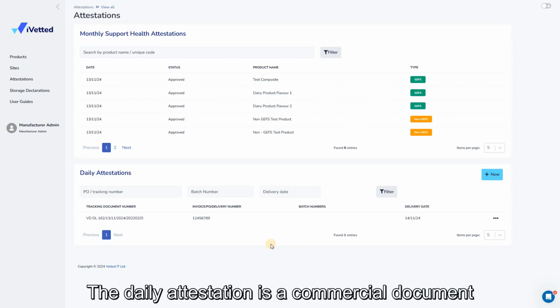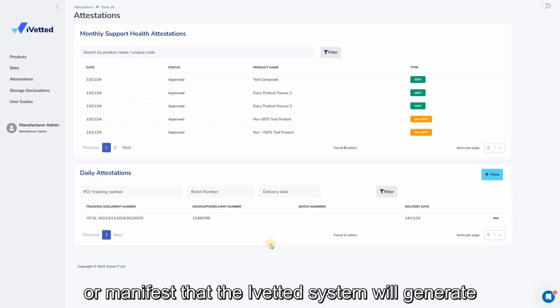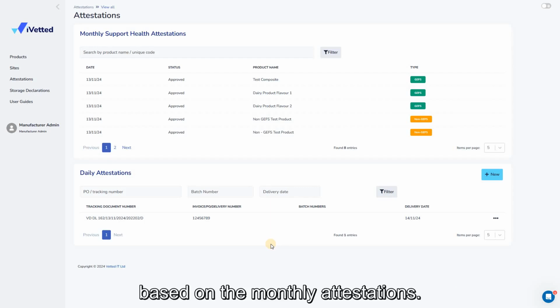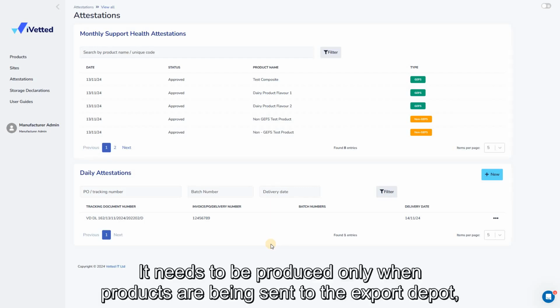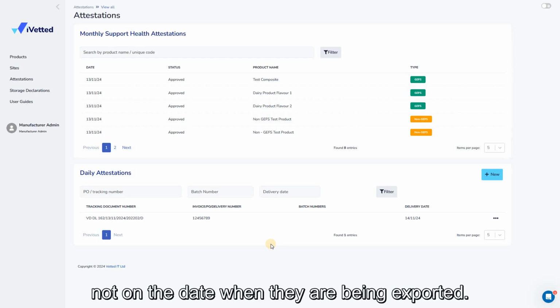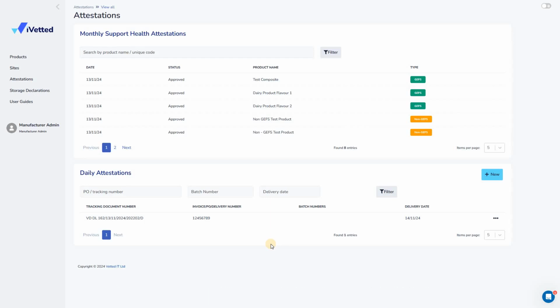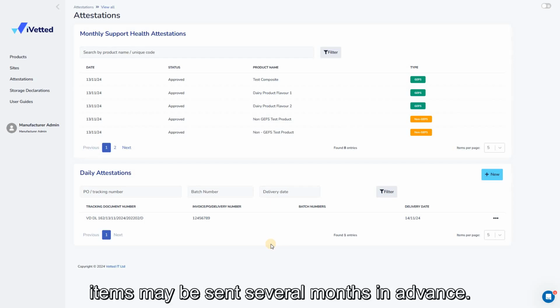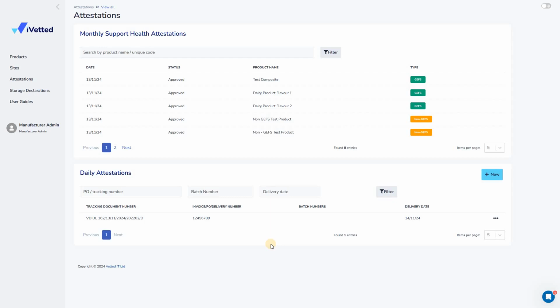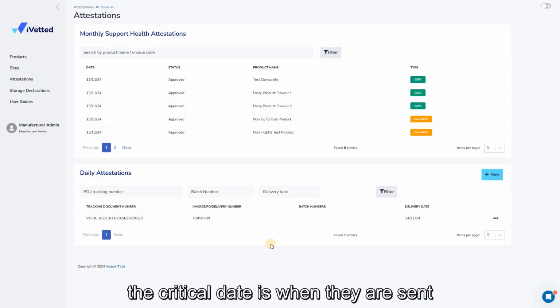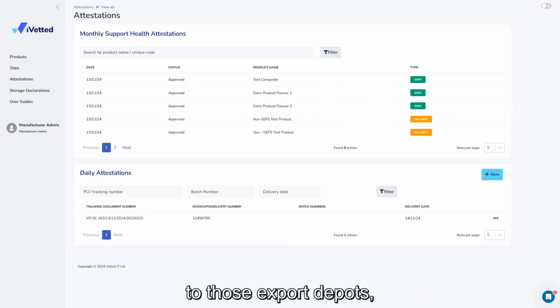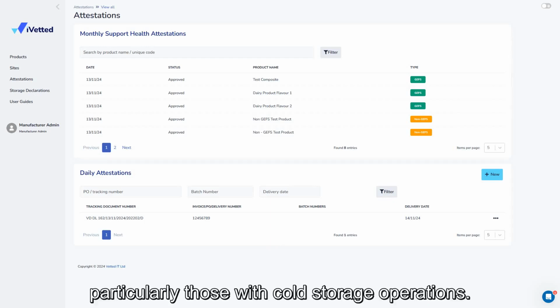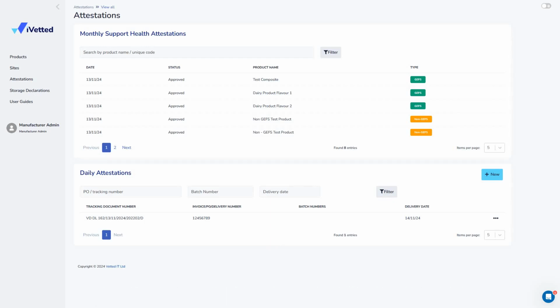The daily attestation is a commercial document or manifest that the iVetted system will generate based on the monthly attestations. It needs to be produced only when products are being sent to the export depot, not on the date when they are being exported. At the export depot, especially for frozen products, items may be sent several months in advance. Therefore, the critical date is when they are sent to those export depots, particularly those with cold storage operations.